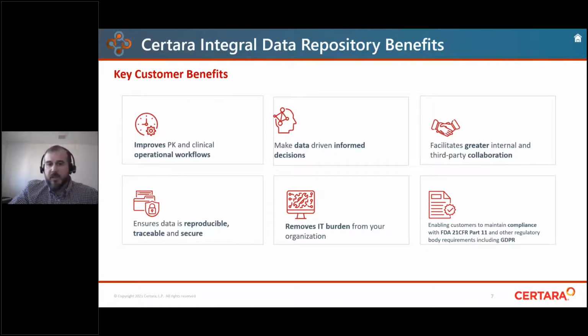The next benefit facilitates greater internal and third-party collaboration. As you can see here, Integral eliminates the need for SFTP sites and email data exchange with vendors. With Integral, you can seamlessly share and report data with CROs and partners without the need for a VPN.